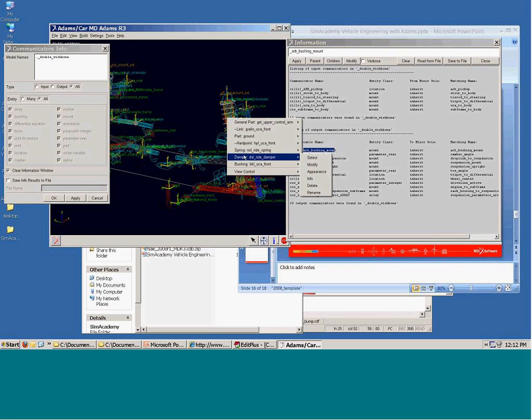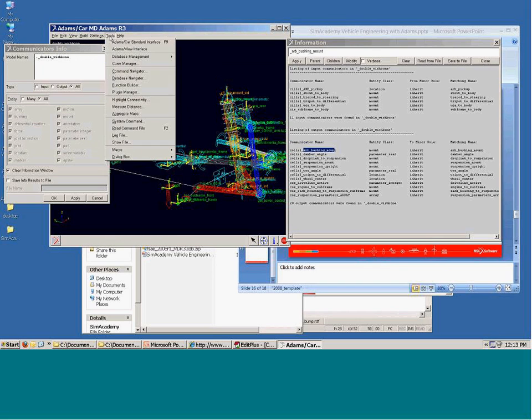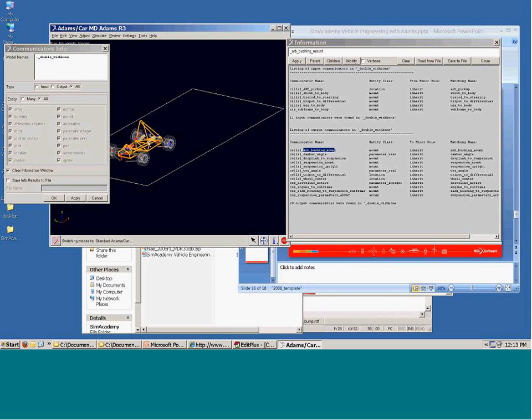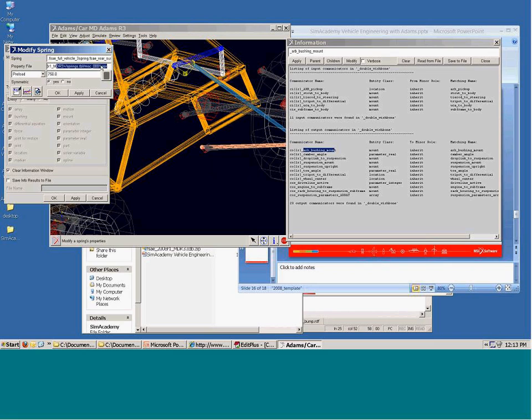In Template Builder, if I am here, I can now look at the I part, J part, and the location where the spring force is acting. If I'm in the standard interface and I modify the spring, I can't change between which parts the spring is acting, but what I can change is the characteristic of the spring by changing the preloads, the property file, etc.